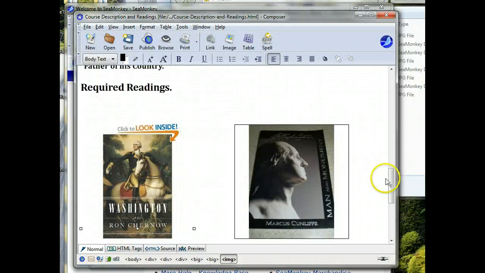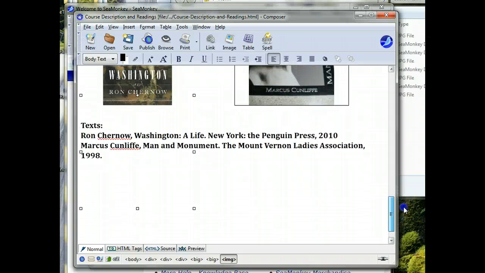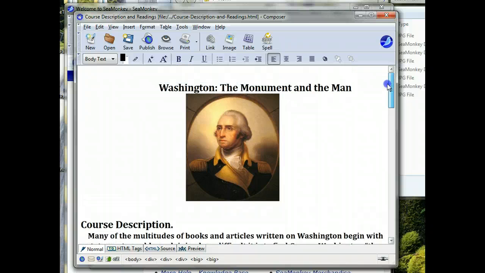Okay, and let's see what else we can find. I think that's it. So our images are back in, and they are now in the same folder as our index file, same directory structure. So let's hit save.